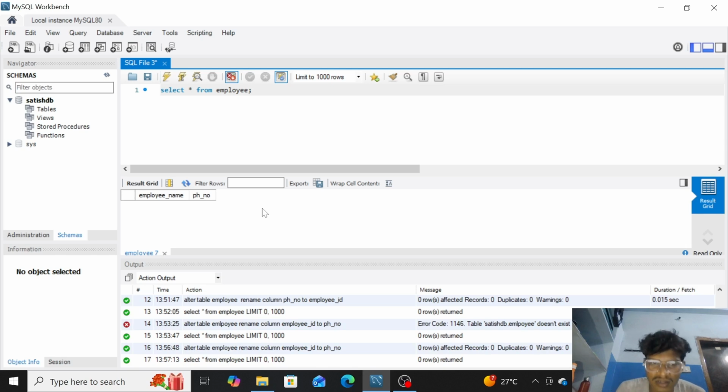Okay, so that's all for today, guys. Today we learned how to create a table, how to display it, and how to alter the column name. What is alter and how we can change a column name by using alter.